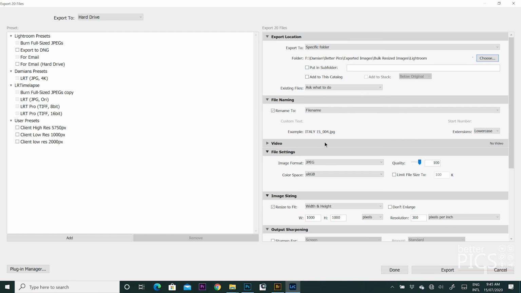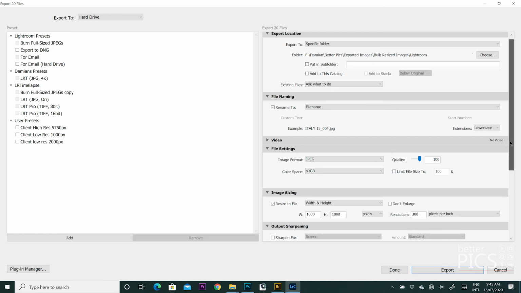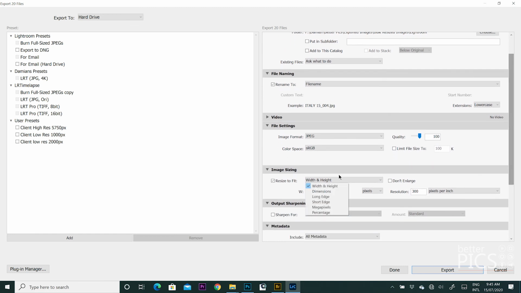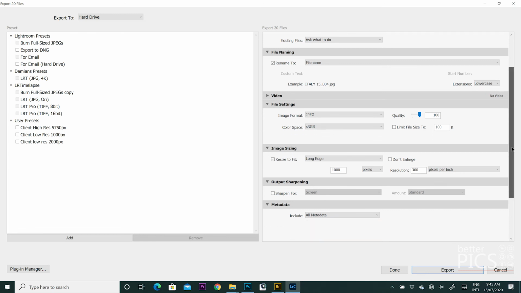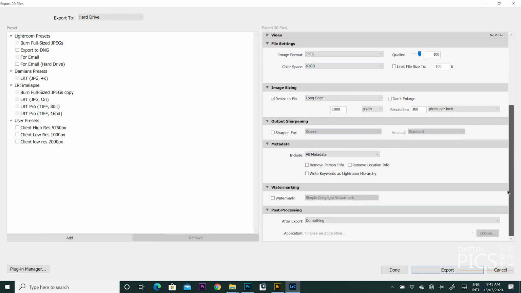I'm going to leave that unchecked. File naming, we're going to keep the same. File settings: JPEG, sRGB, and for Lightroom the quality is from 0 to 100, so we're obviously going to go with the 100 option to be consistent with the quality of the other ones. And resize, so image sizing, once again the same as Adobe Camera Raw. You simply select the long edge and you can see it's already got 1000 pixels there and resolution 300 pixels per inch. All right, that's all fine, and we just need to export.